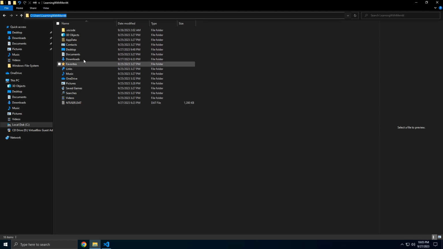In fact, you're probably familiar with several of these. For example, 3D objects, contacts, desktop, documents, downloads. Those are ones we're probably familiar with. If you've used Windows at all, you've probably messed around with desktop, documents, downloads, maybe music, maybe pictures. We've also got saved games, searches, videos, ntuser.dat. We've got a lot of different things going on here. But there are a couple things we're more focused on than others.